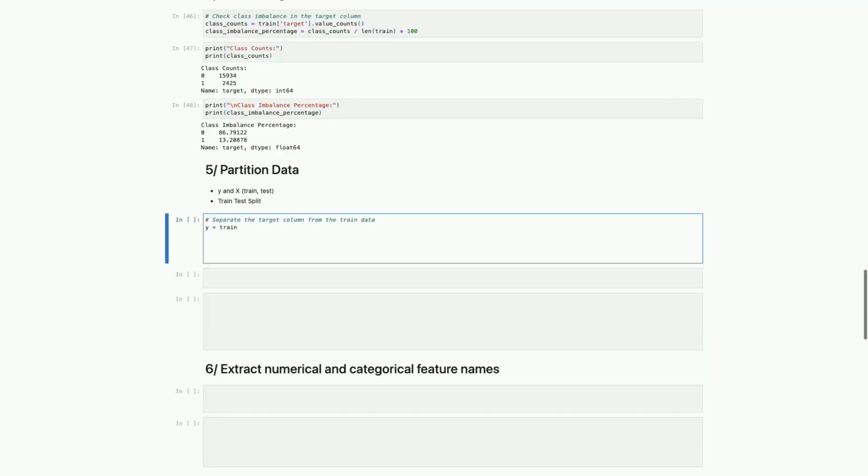In this cell, we are partitioning our data into Y and X for both the training and testing sets. We first create the Y variable by selecting the target column from the train data frame. We then create the X variable by dropping the enrollee_id and target columns from the train data frame using the drop function. Next, we create the X_test variable by dropping the enrollee_id column from the test data frame using the drop function. We exclude the enrollee_id column from both X and X_test because it is not a useful feature for our machine learning model. By separating our data into Y and X variables, we can easily feed our data into machine learning models for training and testing.